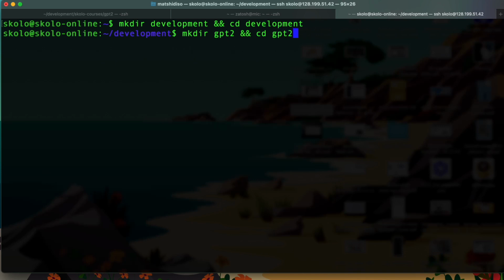Okay, GPT-2, and this is where I'm going to work from. I've created a folder called development and GPT-2. Before I do this, you must know Python 3 is already pre-installed inside DigitalOcean virtual servers.